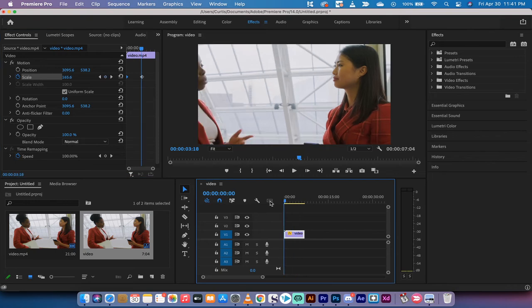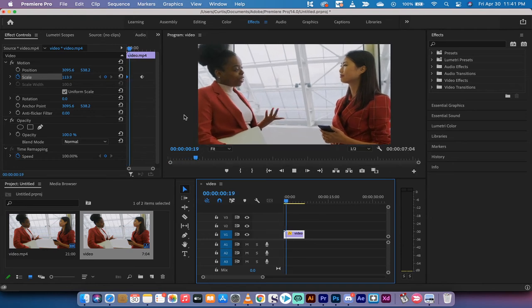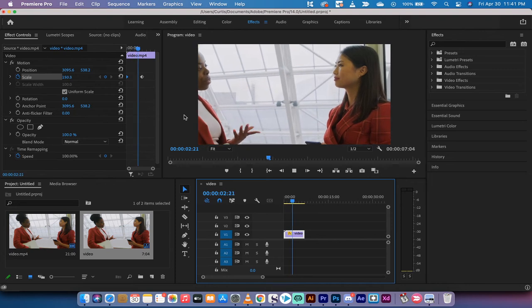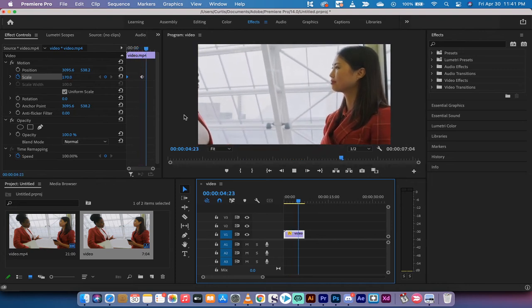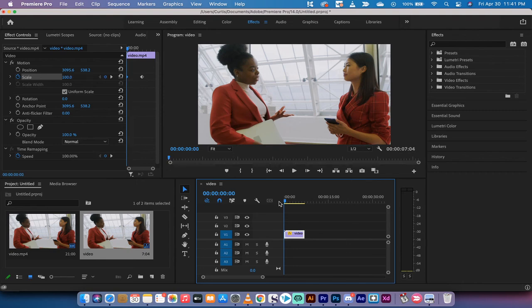Let's see what the zoom looks like. I'm going to zip back to the beginning, and then I'm going to hit spacebar. It might be in RAM preview, so it'll be a little slow, but just bear with me. So, there we go. After 4 seconds, we zoomed right in on her face, and then it just stayed there. That is how you do a zoom inside Adobe Premiere Pro.